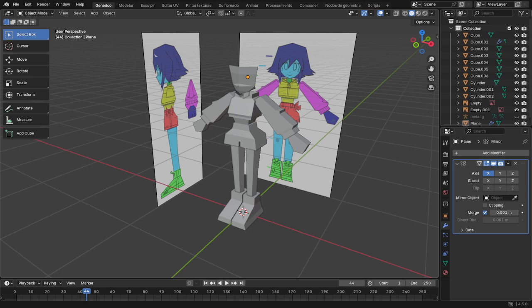So now let's model her hair, and this is definitely where a lot of people can get stuck and frustrated, but don't worry, we are going to be doing this in a way that is as simple as it possibly can be.